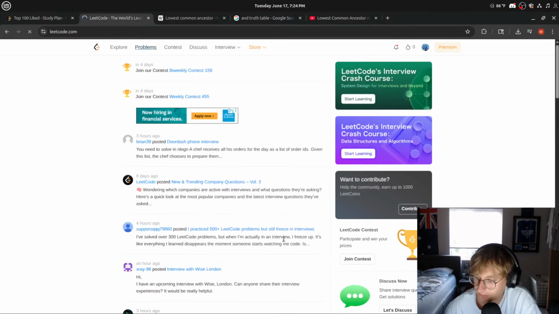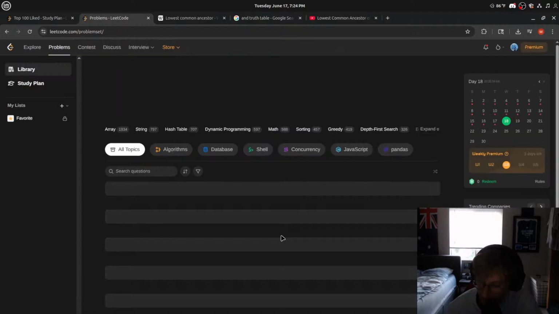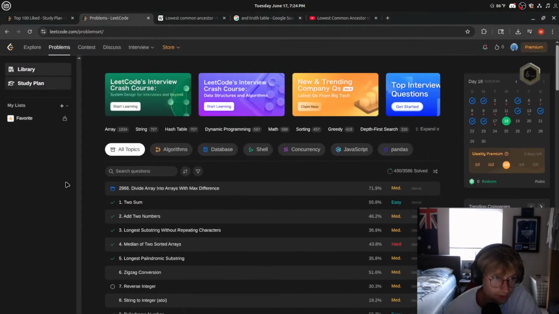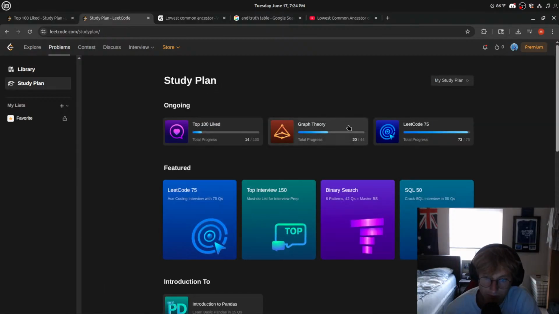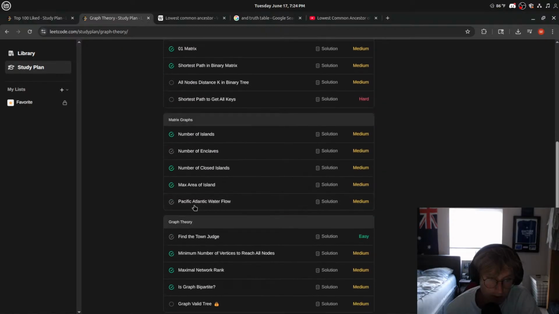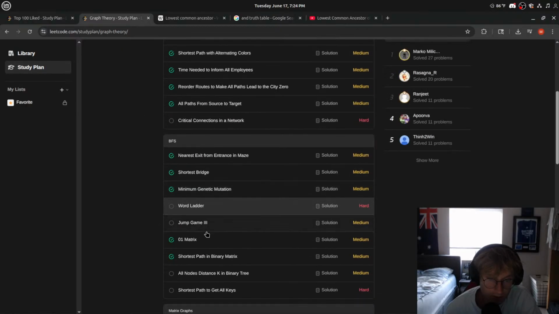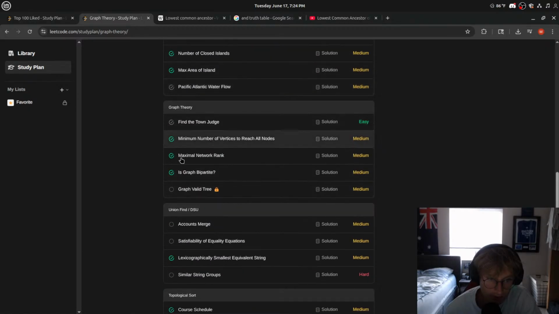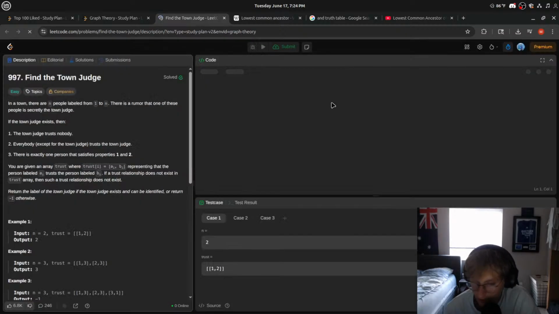I always like to do a graph problem every day. So let's take a look at a graph problem. Word ladder BFS, no matrix graphs, graph theory, find the town judge. Take a look at an easy problem.